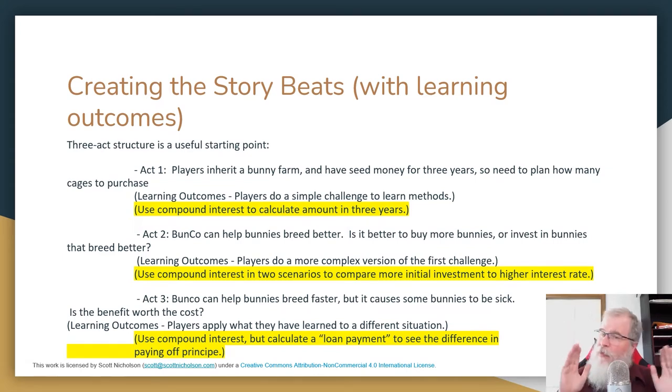Well, that's why we have a reflection at the end to talk about that, to say, did you see how much your total bunnies changed after 4 years when some bunnies died each year? That is the exact same as if you have a loan or a credit card payment and you pay more than the base level that you're asked to pay, more than the minimum payment, you're going to see that principal decrease just the same way. And that's the aha that you want them to have.